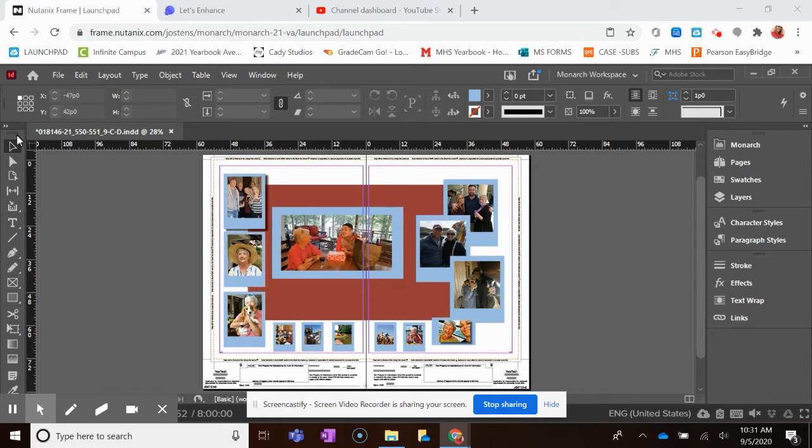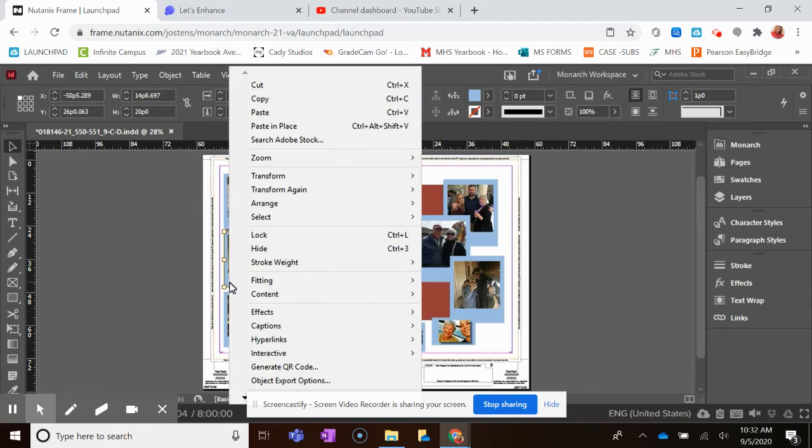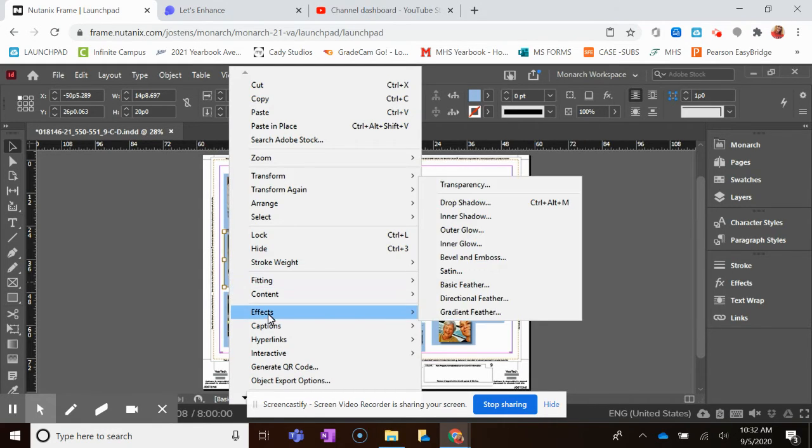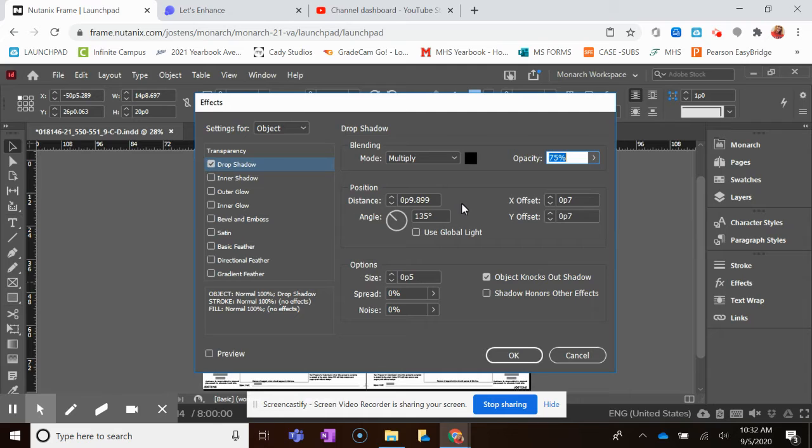So what you're going to do is make sure that you've got your selection tool. And remember, there's the selection tool and the direct selection tool. So we want the general selection tool. And we're going to click on this guy and then right click. And you're going to go over here to Effects. And then drop shadow.